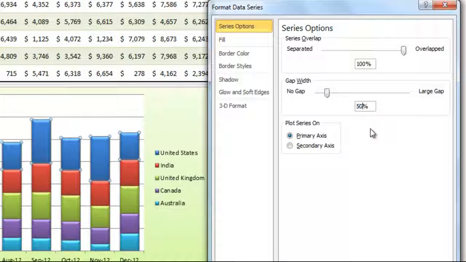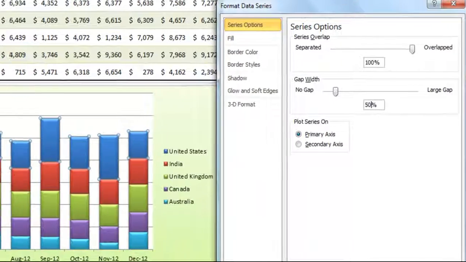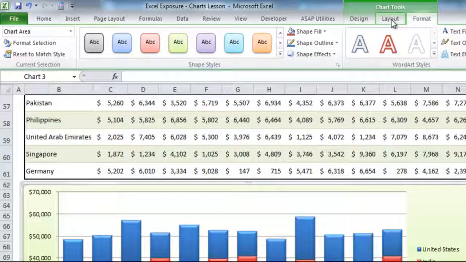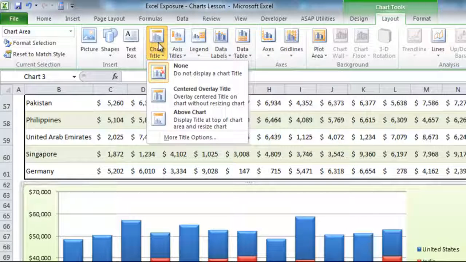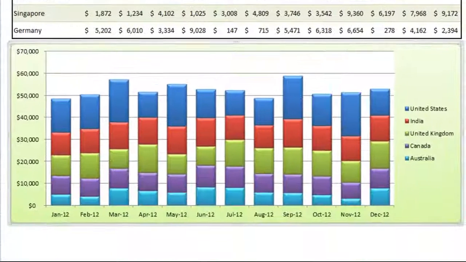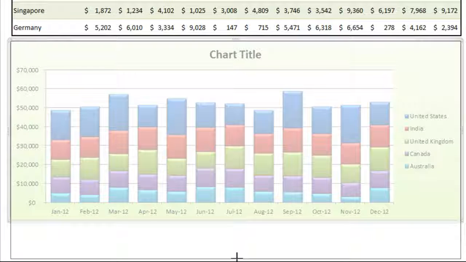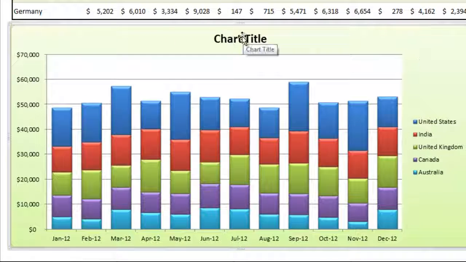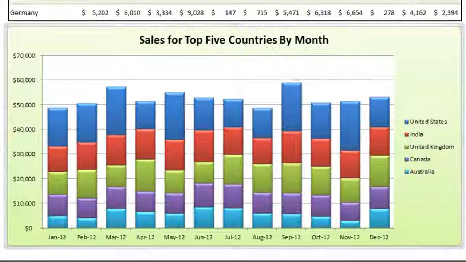So we'll use 50% and then hit close. Also, since there's no title on this chart, I can go to layout, chart title. I will do above chart and extend my chart a little bit lower to keep the same aspect ratio from before, and I will rename the chart title Sales for Top 5 Countries by Month. And there we have a nice way of presenting that information that isn't quite as boring as just looking at the numbers.